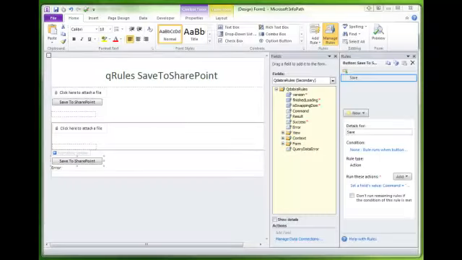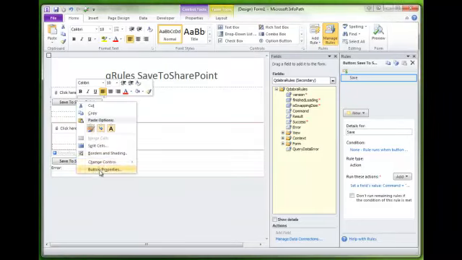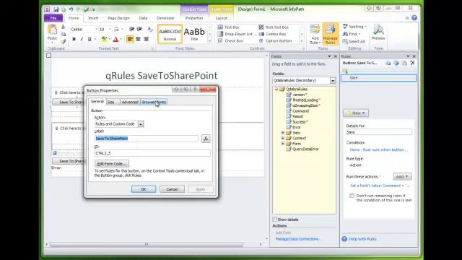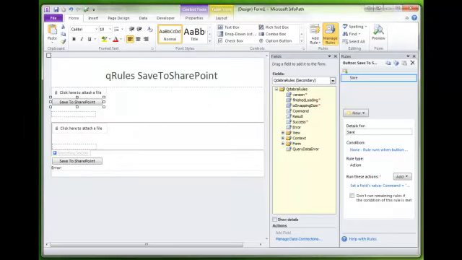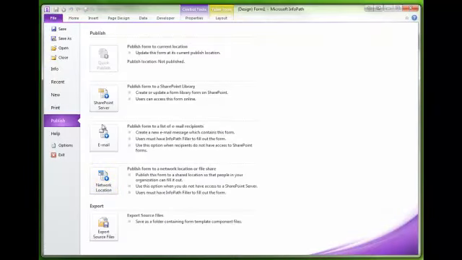Next, I'm going to sandbox this form so we can try it in the browser. Before we publish up for use in IPFS, we want to make sure that any control on the form that is running qRules commands is set to always post back. So I'm going to set always on these buttons. We'll say OK, and then I'll go ahead and publish it up as a browser form to SharePoint, publish to SharePoint.